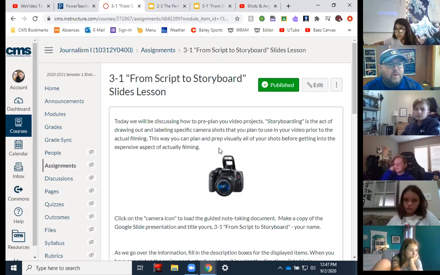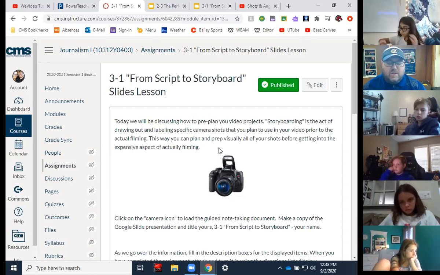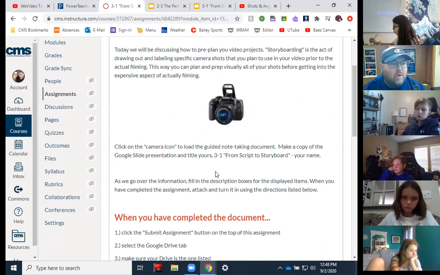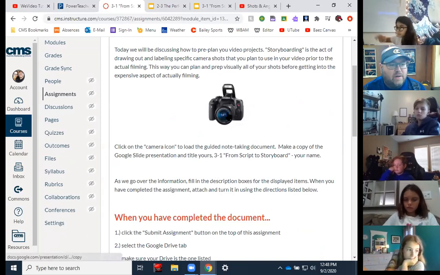Today we will be discussing how to pre-plan your video projects. Storyboarding is the act of drawing out and labeling specific camera shots that you plan to use in your video prior to the actual filming. This way you can plan and prep visually all of your shots before getting into the expensive aspect of actually filming. Good job.